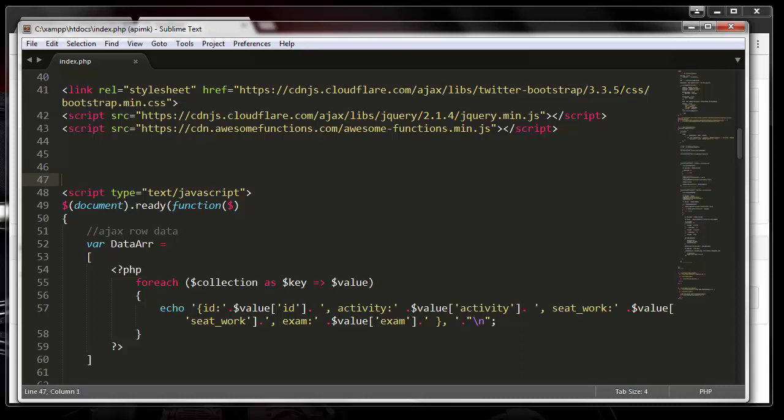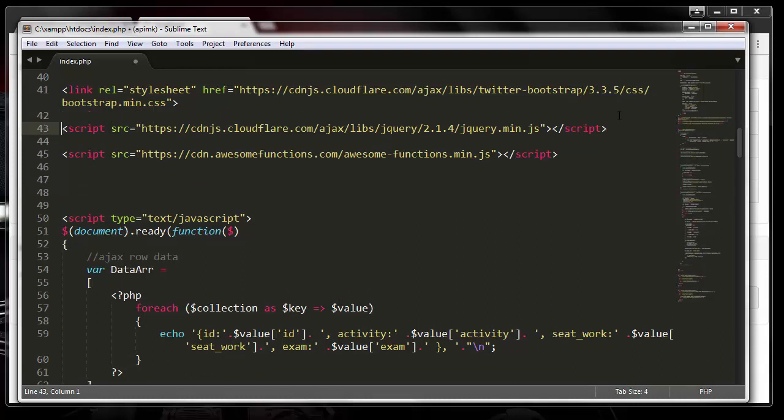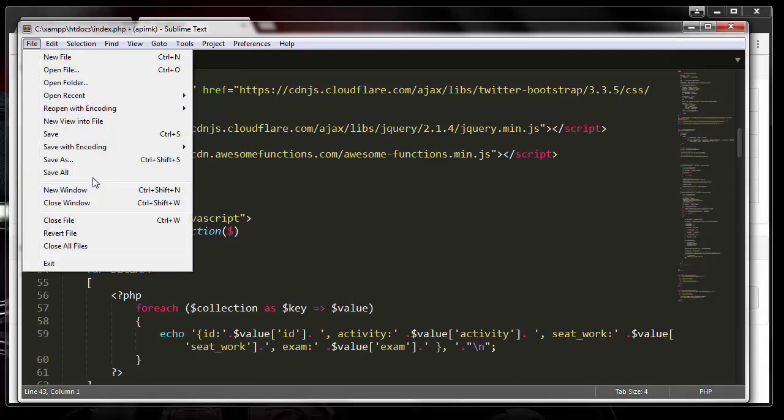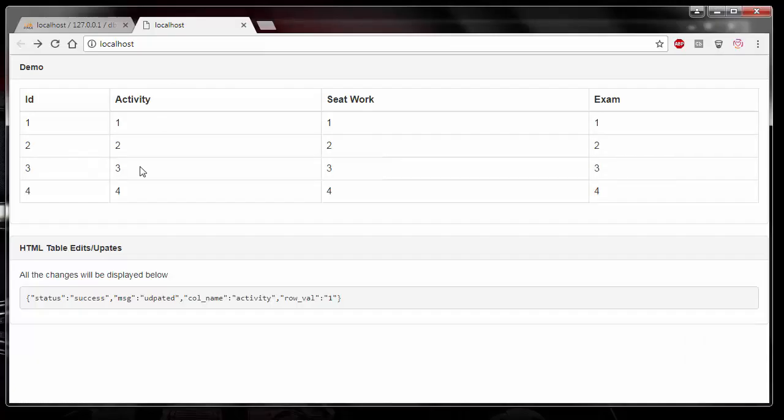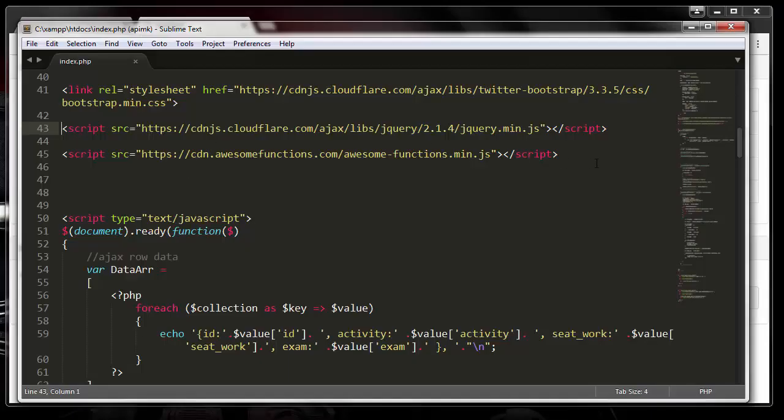One of them is the Bootstrap CSS, then obviously the jQuery one for our AJAX function. And then also I'm including the awesome functions library, and this helps me create tables faster based on your JSON array data. So with this one line of code, you can create a nice looking table as you saw right here. All of this is just created with one line of code. But in any case, let's move on.